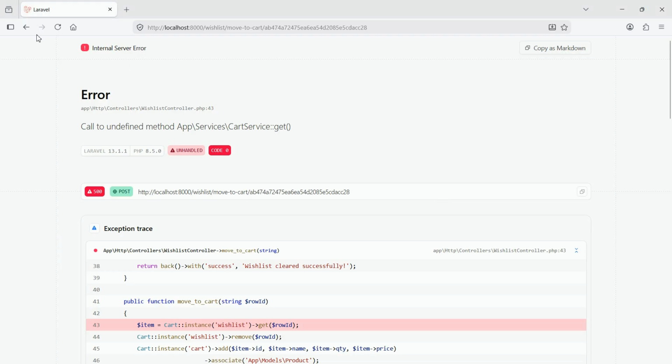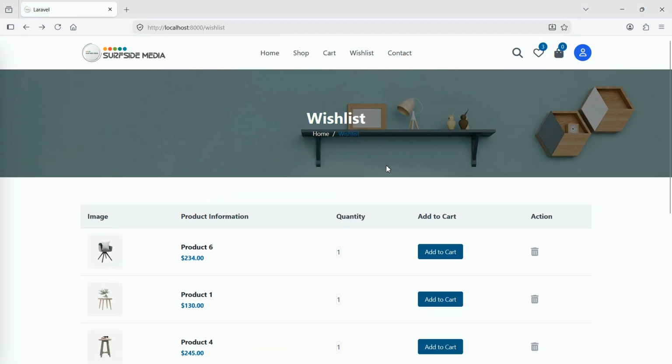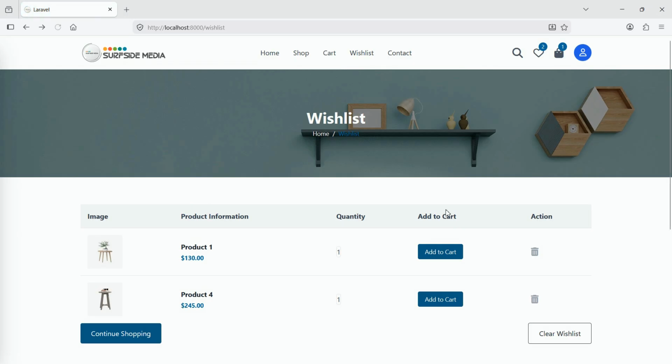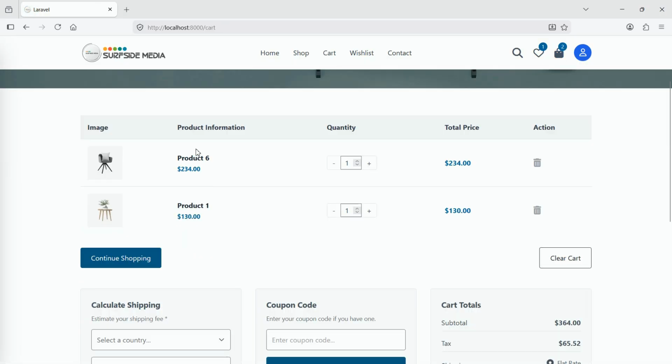Now go back to the browser and refresh the page. Now let's add this product to the cart. Just click on this button. Now you can see here inside the wishlist there are 2 products, and inside the cart 1 product. Now let's move this one, add to cart. Just click on this button, and this time you can see inside the wishlist 1 product and cart 2 products. You can see here the products.